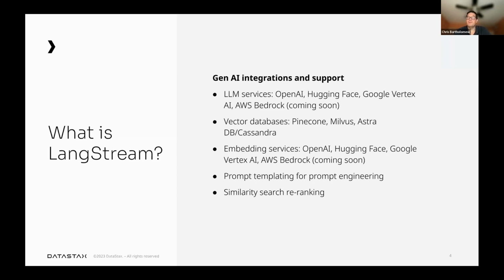We also include, and it's important, the moment of truth for any kind of Gen AI application, LLM application, is the prompt that you send to the LLM. So we include tooling to build prompt templates and have easy ways for you to engineer your prompts and inject the data, your recent data, your data from event streams, your data from your databases. We also support other functionalities such as similarity search re-ranking, which helps improve the quality of the results when you're using patterns like retrieval augmented generation.